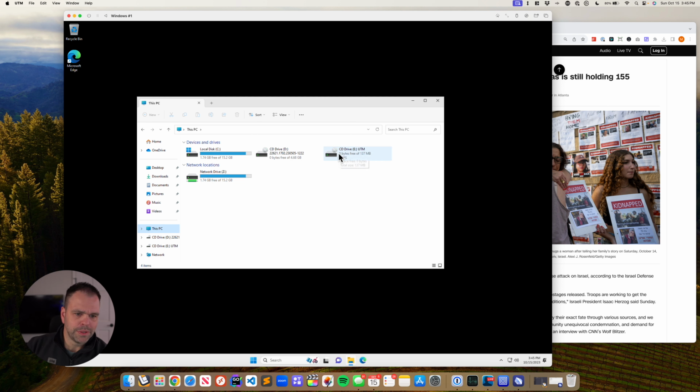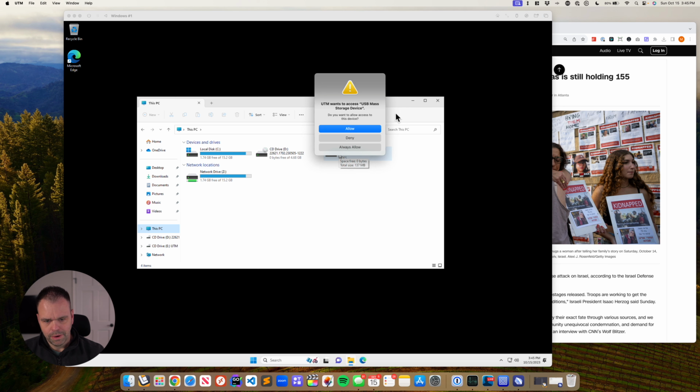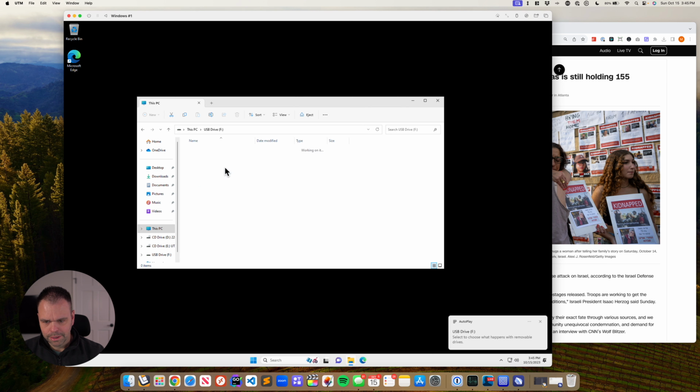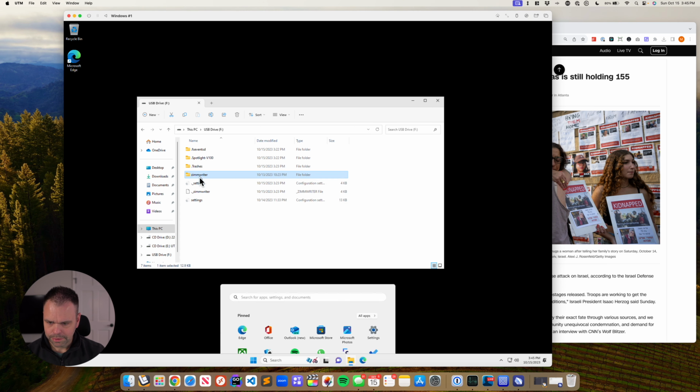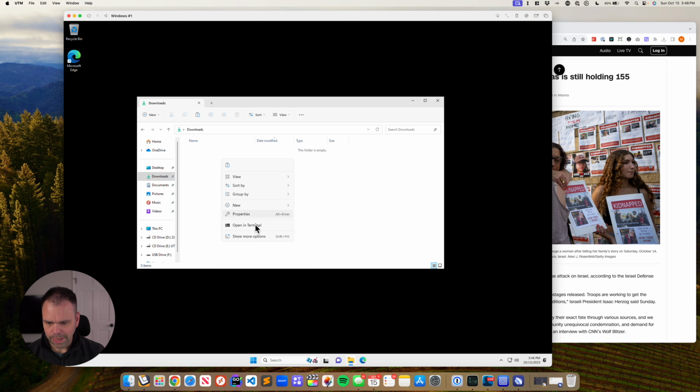All right. What I want to do is see if I get my USB stick working. So I've got this USB stick I'm going to add in here. Yes. Awesome. Allow. Fantastic. There's the USB stick. And I have ZimmWriter and I have a settings file. So my option key is my control key. And I'm going to copy, go to downloads, and we'll paste it in here.